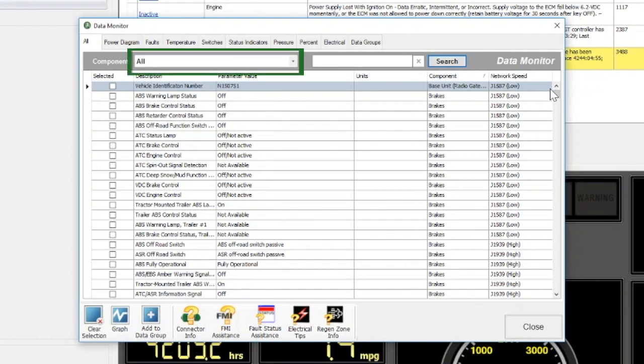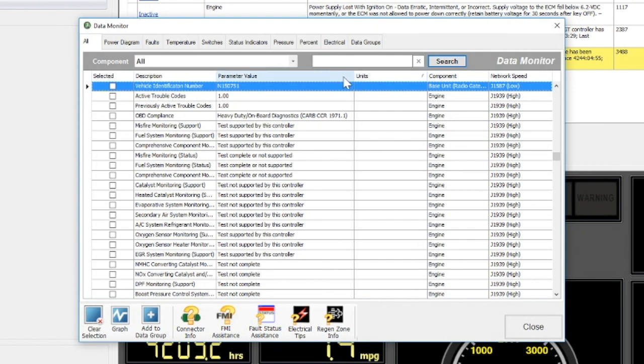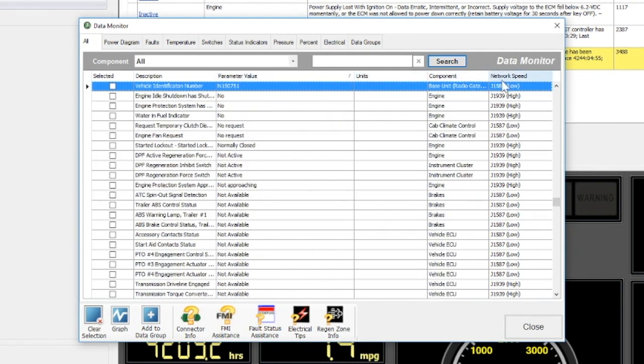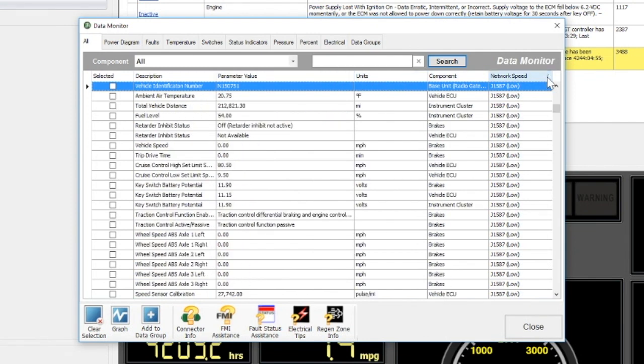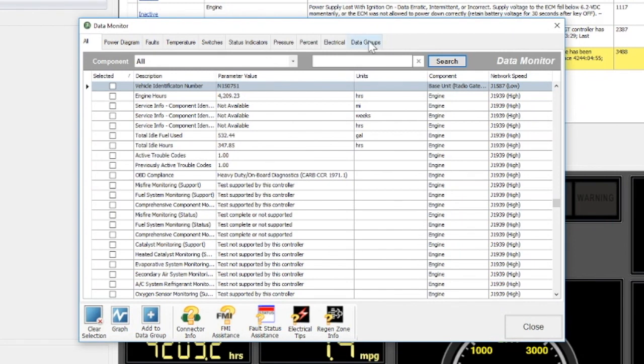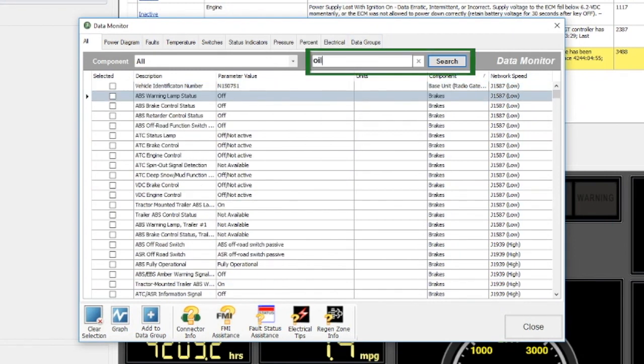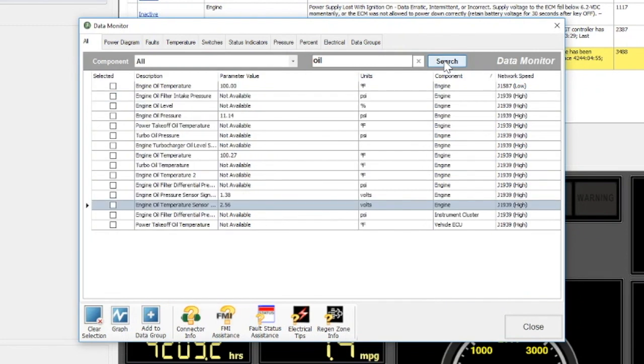You can filter the information by selecting a component from the drop-down menu. Or you can sort the information by clicking on the column headings. You can also use the convenient search feature to type in characteristics of the issue you are trying to resolve.